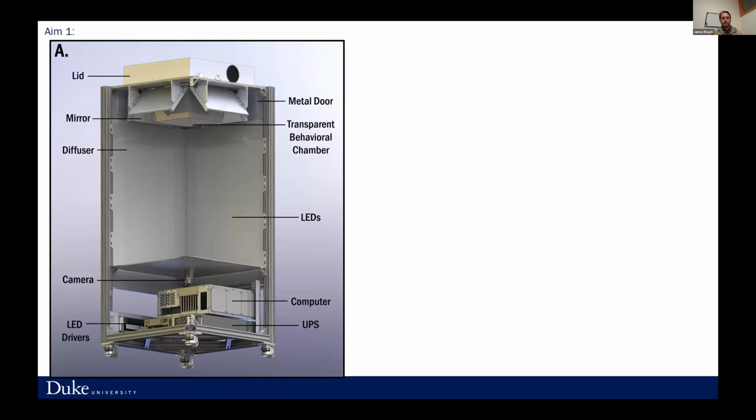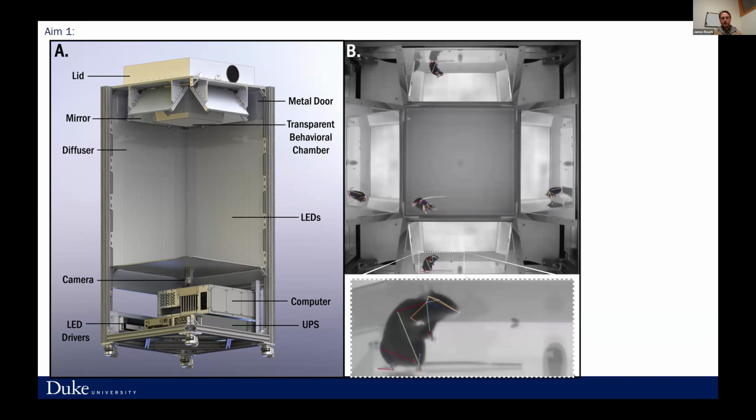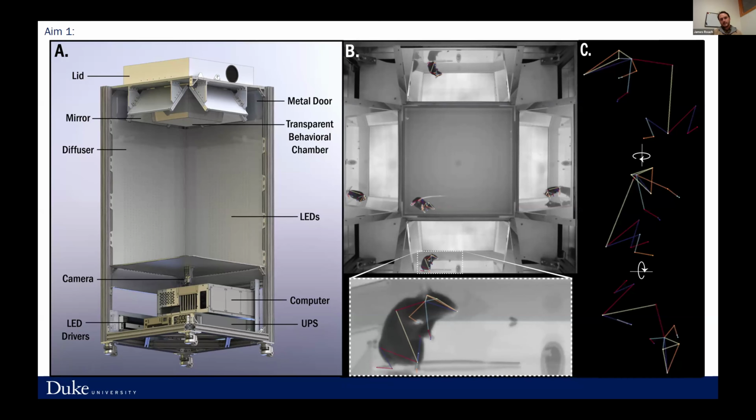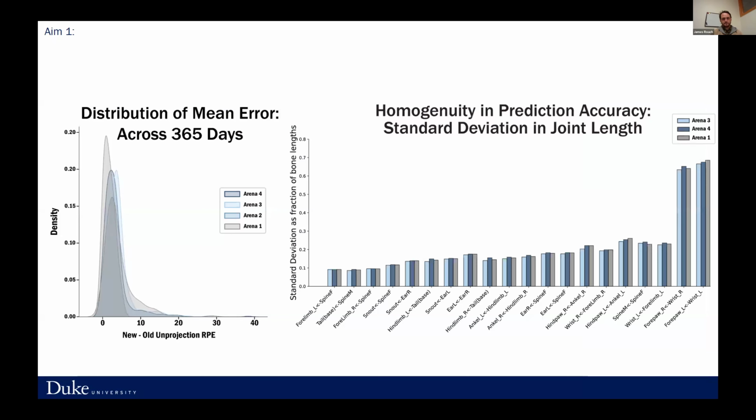So for aim one, we built an arena using 4 mirrors to bend light, allowing us to get 5 views from one camera, while avoiding fisheye distortion and limiting the spatial footprint to 30 by 30 inches, allowing this to fit through a standard door frame, allowing for on-site delivery rather than having to assemble it in the room. This is what the camera sees, 4 side views and 1 bottom-up view, allowing for reliable reconstruction of the animal. And this is an example of 3D-based predictions.